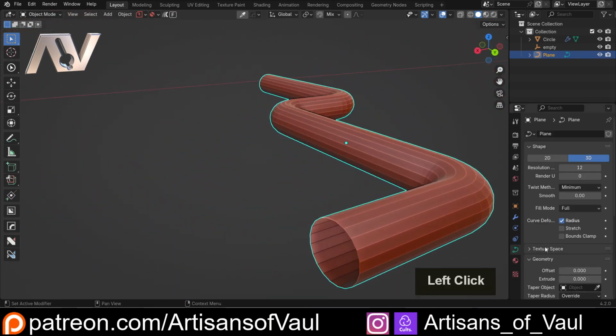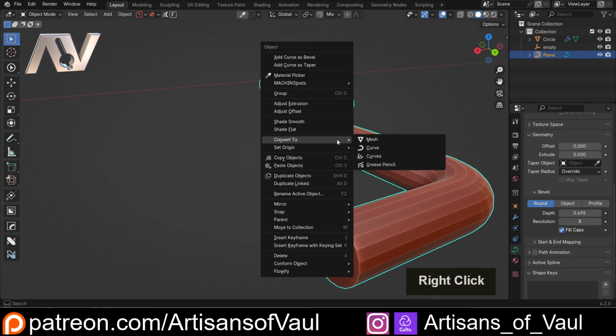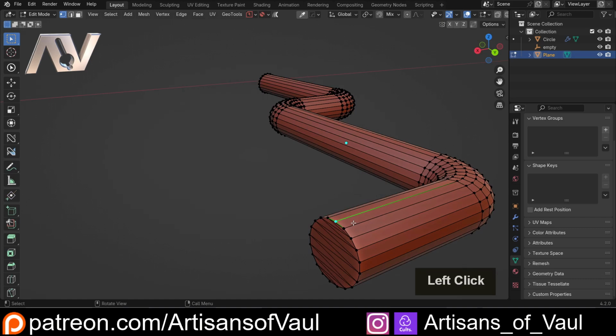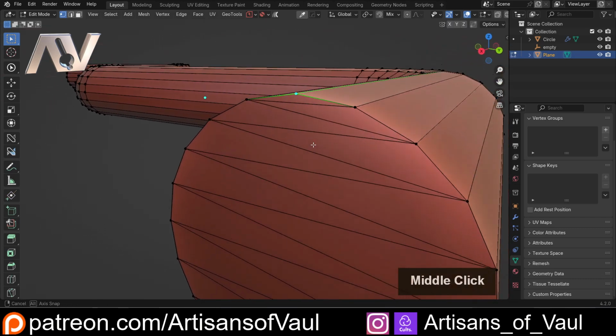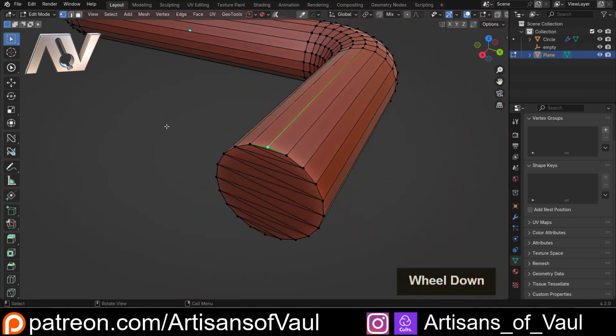If we want to, we can also come to the bevel and add a fill cap. Then when we do that, if I convert that to a mesh, we do have a slight problem that we've got some overlapping vertices that are not really connected. If we have a look here, there's actually 2 vertices on top of each other and we've got to merge those all together.